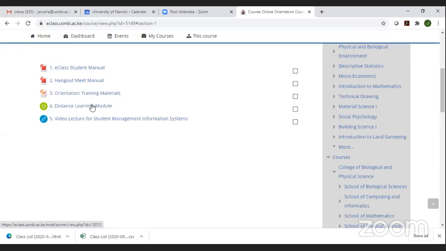Then we have the video lectures. Remember that when you start learning, you're going to learn online, and the lectures that you'll have are going to be recorded. When they are recorded, they can be shared through the email. It can also be posted on the platform for you to access. In case it is posted on the platform, you'll also get the link here. You will click to open the video and to learn it.